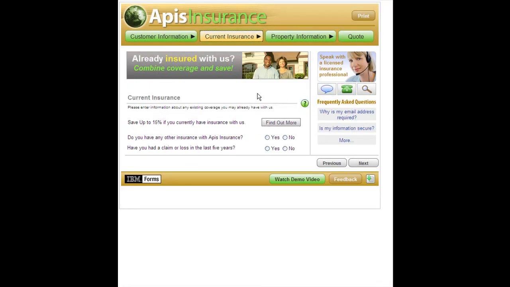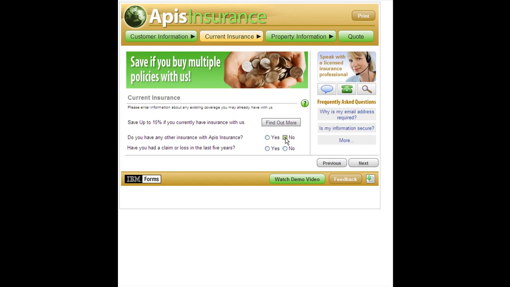The form can also provide dynamic targeted ads that are sensitive to the data filled by the user. For example, this banner ad at the top here is actually sensitive to the answer to this question here. If the user says, "No, I don't have any other insurance policies with you," then they're provided with a different banner ad that tells them that they might save more money if they do buy multiple policies.